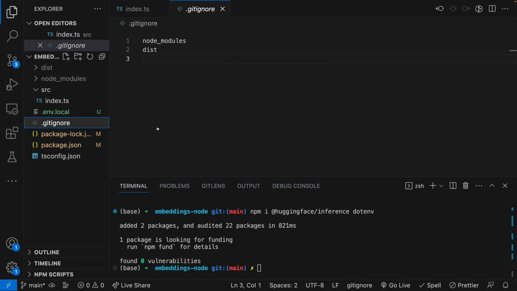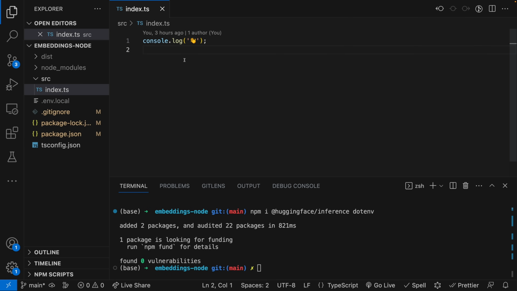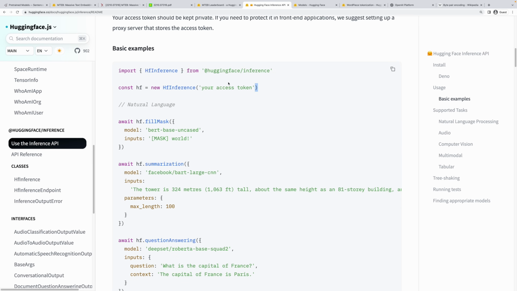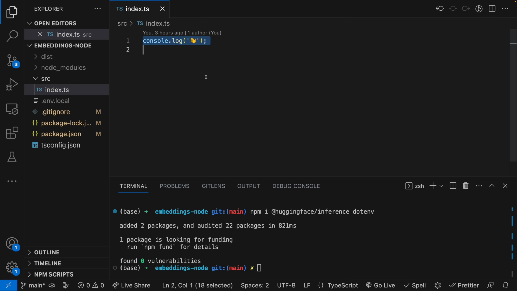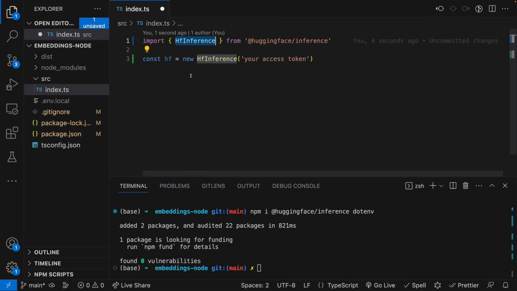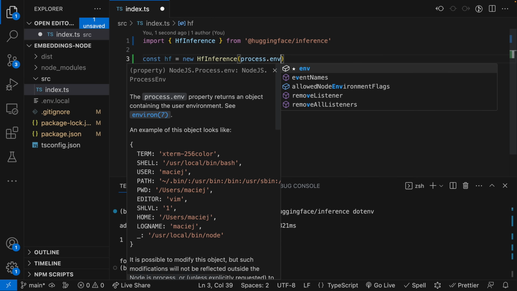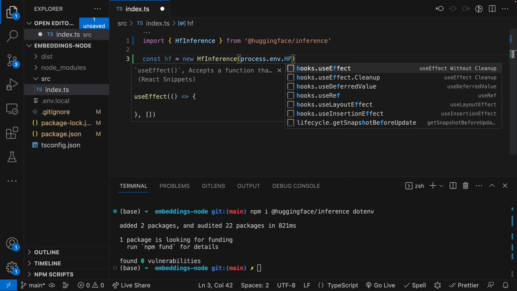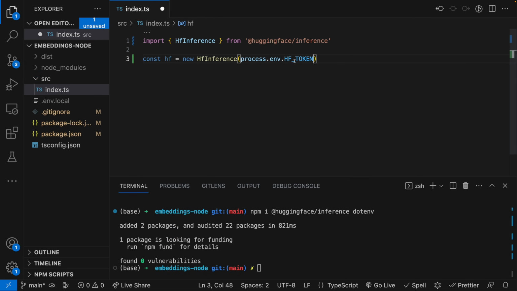And then real quick here, I'm gonna add our .env to our .gitignore, just because we don't want to be committing those files. Okay, now from our index, let's go ahead and import the inference package. So let's go ahead and copy these two lines of code. The inference package exports a HF inference class, which we'll create a new instance of. This is where the access token will go. So with Node, this will be process.env, and then we call that our Hugging Face token. Of course, you can call this whatever you like.